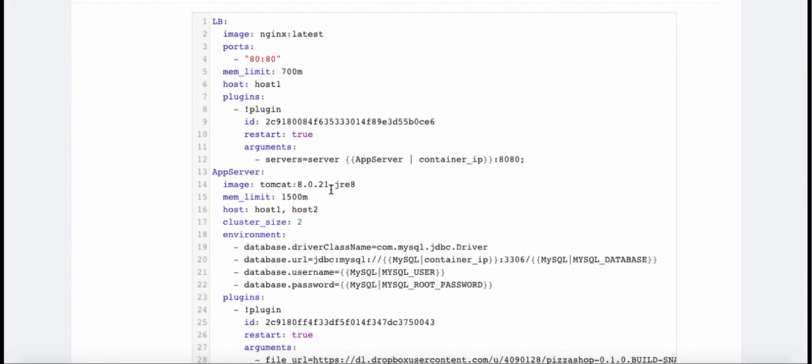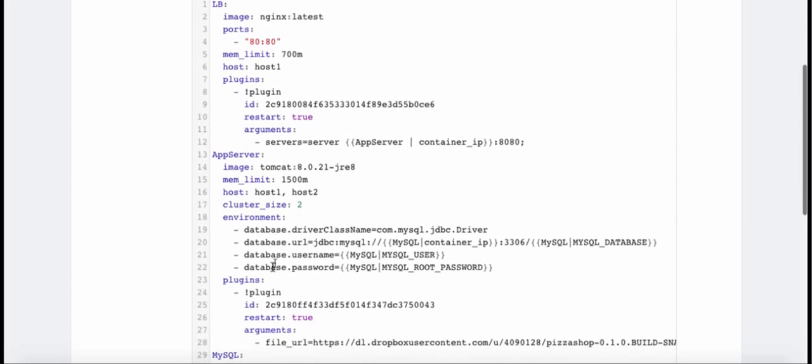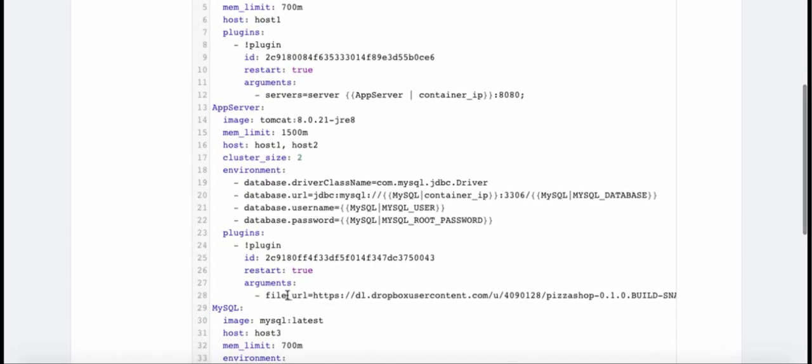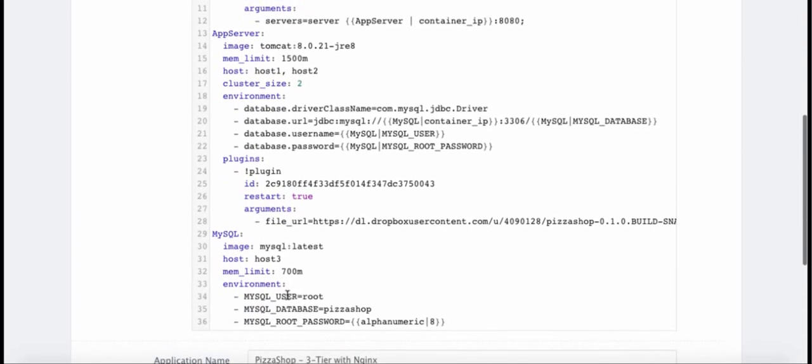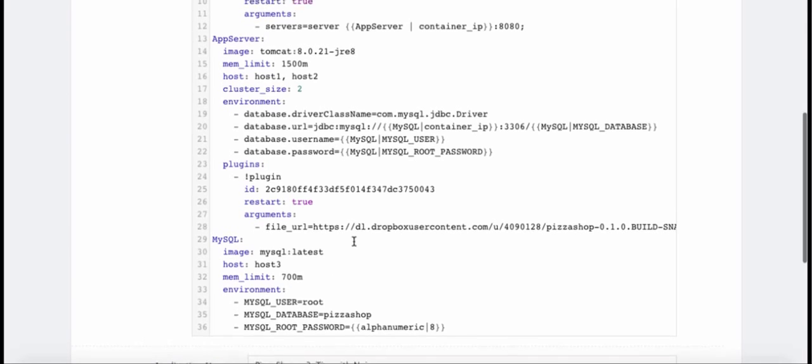You'll notice that the load balancer here is invoking a bash script plugin that will customize the default.conf file in order to add the IPs of the application servers. The application server in this case, which is Tomcat, is clustered, so it has a cluster size of 2, and we're also invoking a bash script plugin to basically grab the latest Java war file and deploy it on top of Tomcat, and MySQL is our database.